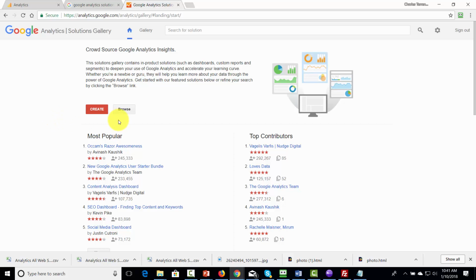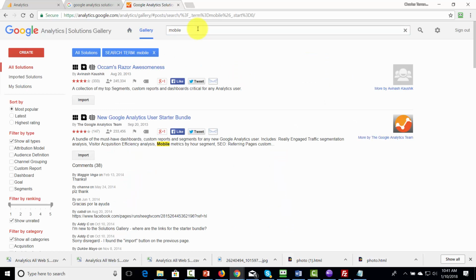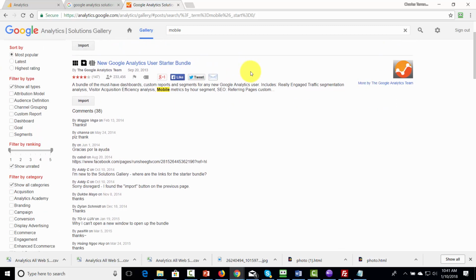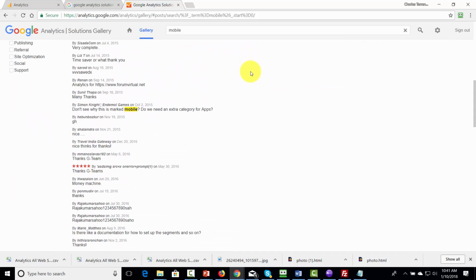Now, if you have a particular solution that you're looking for, you can actually write that solution into the search bar to find out if there is an existing solution or view that has been created. Now, when you write your search result in, you'll see all of the reports that are going to be available to you, as well as reviews of that report and any comments from those that have actually used them.